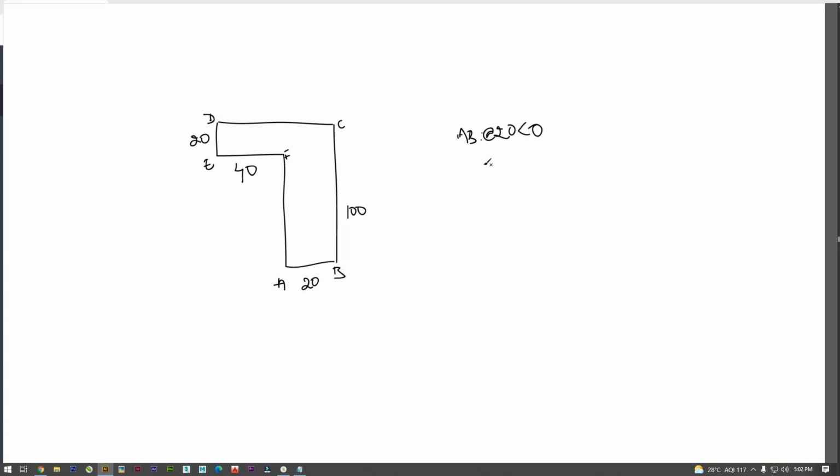B to C. At 100. Okay. Less than 90 degree. C to D will be at 60. How 60? 40 plus 20. See, this is 40 and this distance we have is 20. So 40 plus 20, 60. Angle: less than 180 degree. Okay.